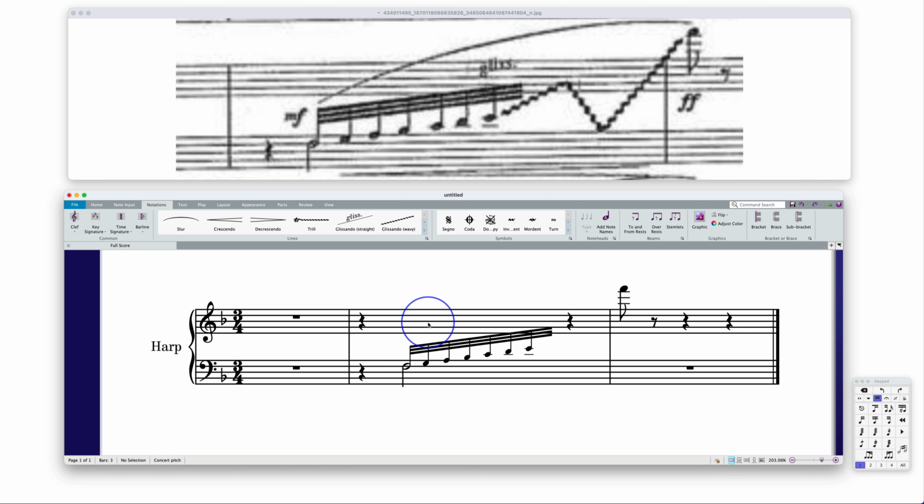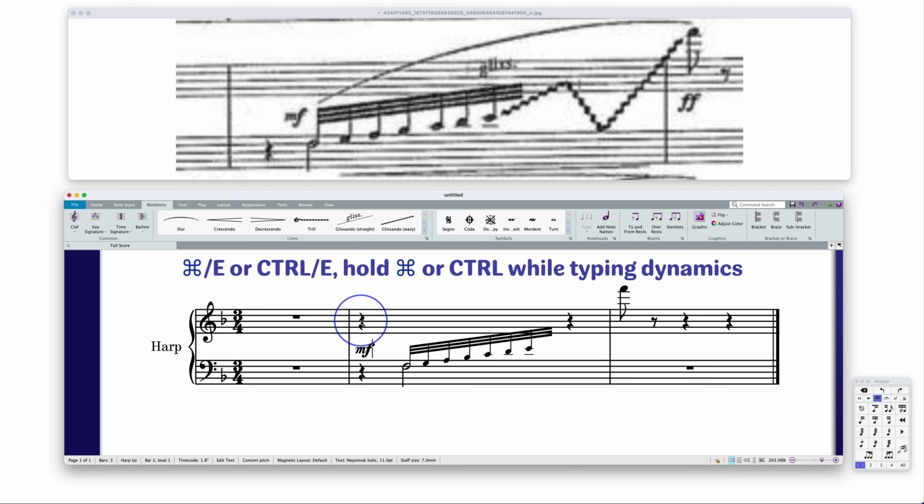That's great. All right, so now we need to get rid of these rests, but before we do, I'm just going to add mezzo forte. The way that I did that was I selected this rest in the upper staff, and then I held my thumb down on the command button. In PC would be Control, and then I just typed E. Then I left my thumb sitting on the Control button. And then I typed MF. All right, it's the easiest thing in the world.